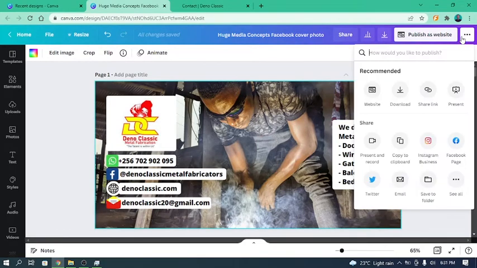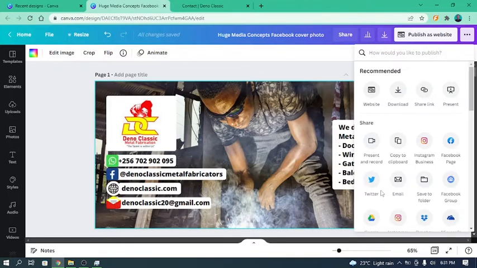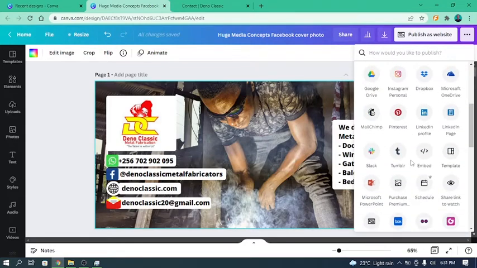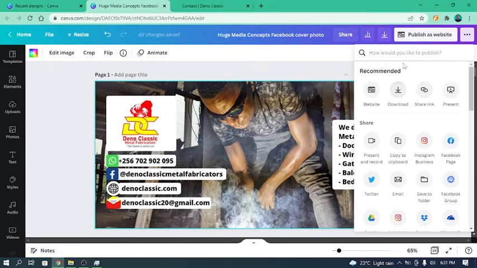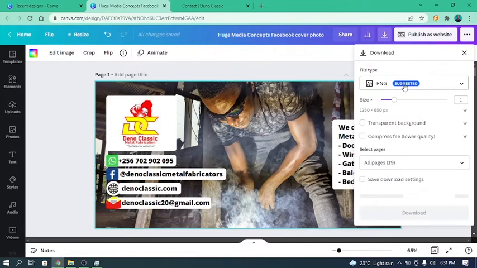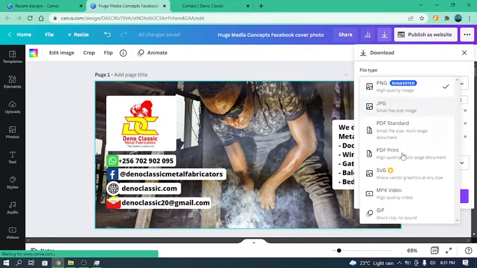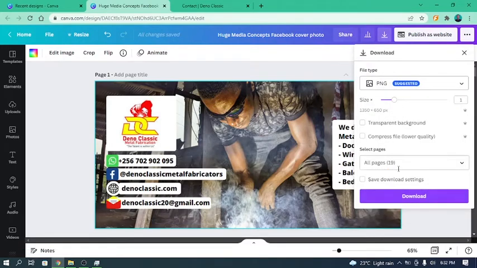So download this one. By the way, if you created a Facebook post, you can publish it directly from here. You connect the Facebook page and you publish directly from Canva to Facebook, to Instagram, to Twitter, and many others down here, like Pinterest, LinkedIn page. So for us, you just want to download a PNG, or you can download a JPEG, PDF, whatever you want.